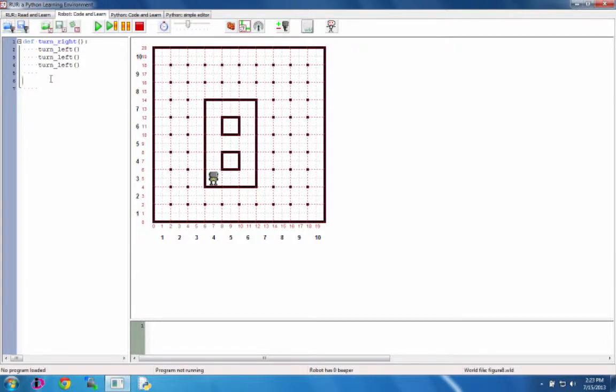So at this point, now what I'm going to do is, what do we need the robot to do? We need him to march forward 1, 2 steps. So here we're going to say forward, and then forward. And then what do we want him to do? He's going to be at this position here. And the next thing that we need him to do is we need him to turn to the right. So we can just say turn right.